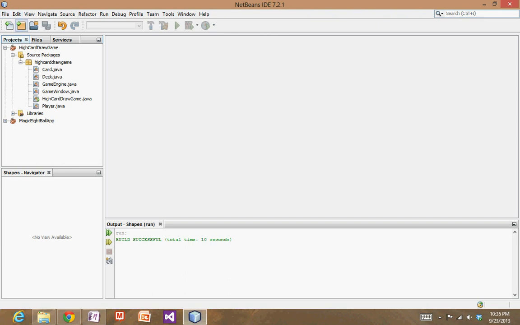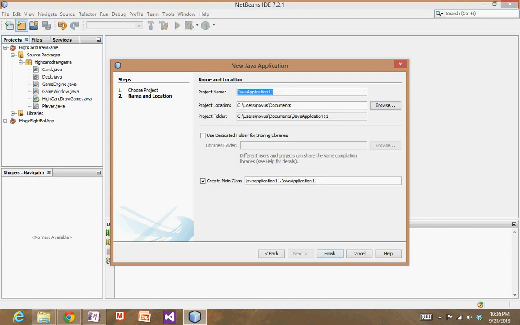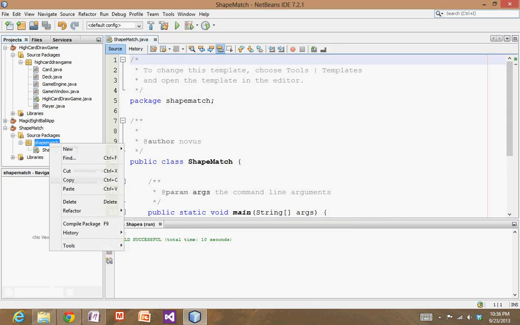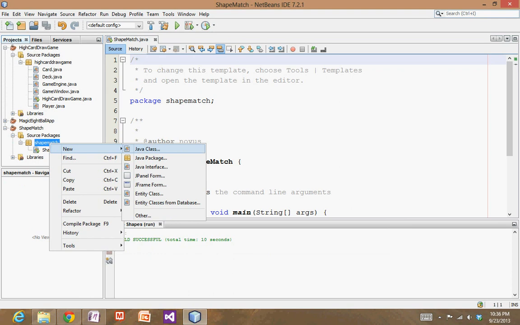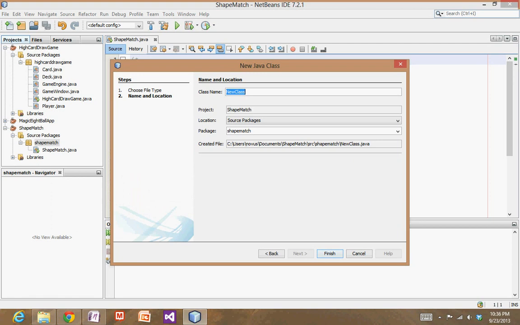So we have NetBeans running. We're going to start a new application. We're going to call it shape match. And in addition to our driver class, we're going to create our first class, which is our base class, our shape tile class.